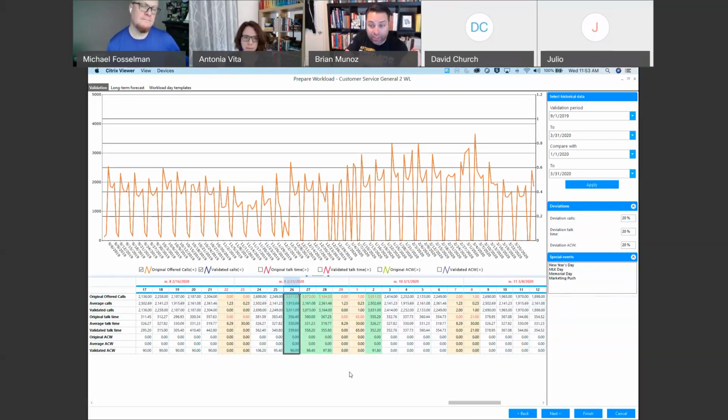Excluding it is that special event. Normalizing it is when you have like an outage or something. Like a server breaks and nobody can access the website, nobody can access the app, so you get a bunch of calls.